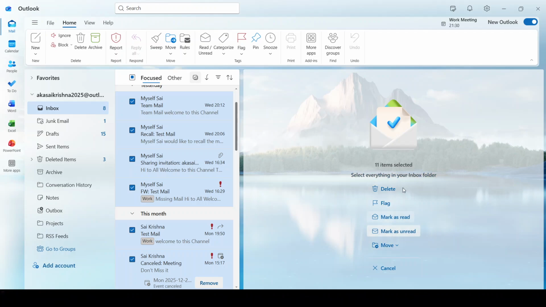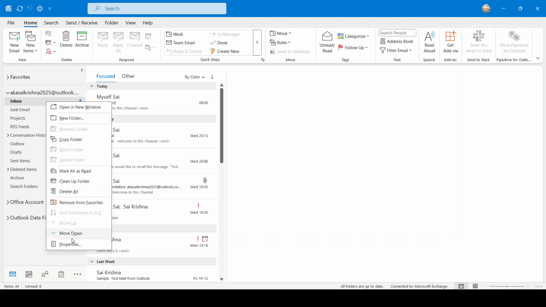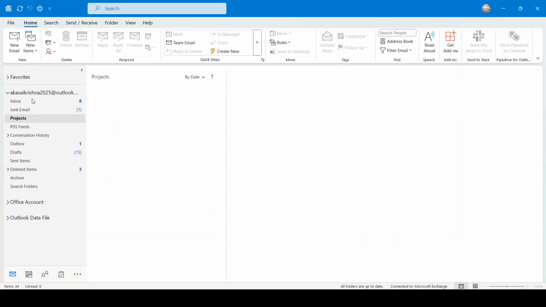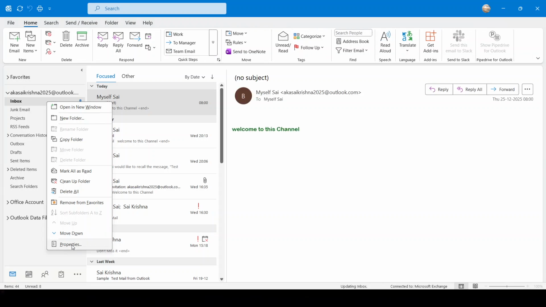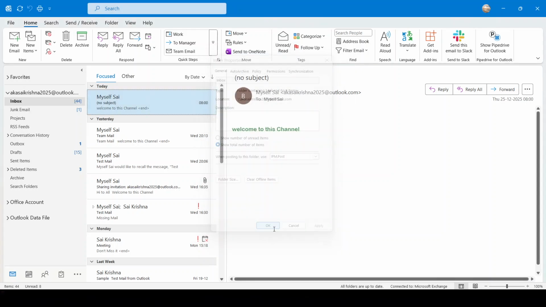Now, if you're using Classic Outlook on Windows and you want to know how many items are in an entire folder, including both read and unread messages, you can change what the folder shows in the left pane. Right-click the folder you want to check, such as Inbox or a project folder, and choose Properties from the menu. In the Properties window, go to the General tab. Here, select the option labeled Show Total Number of Items, then click Apply, and click OK.